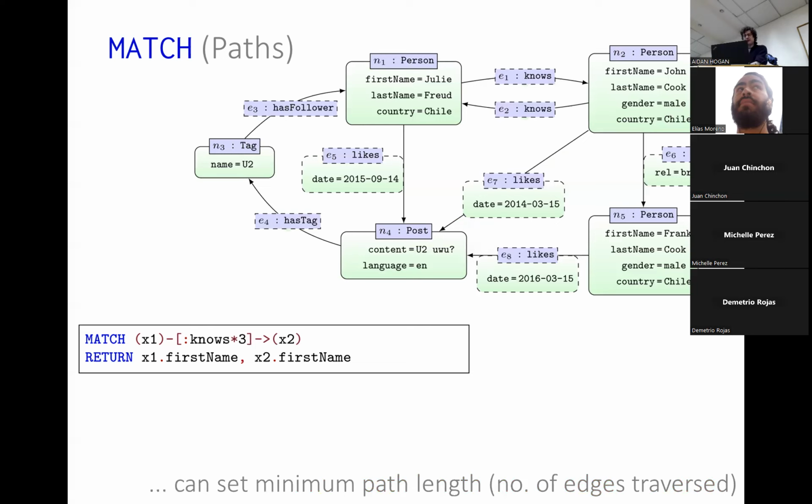So in terms of paths, we also have a few other options that we can choose. We can, for example, set a minimum length of path. So we want to say how many edges are traversed. What this states here is that we are going to look for paths of length at least 3. So we want to traverse at least 3 edges.